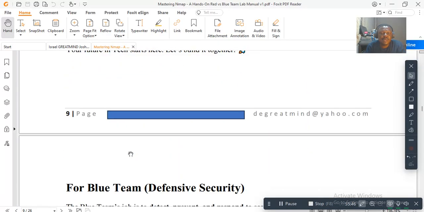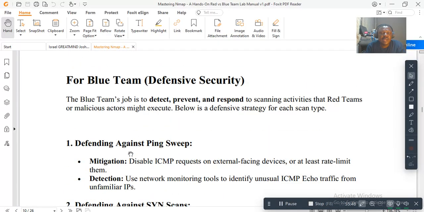Good. So that was our training session. Now let's quickly look at blue team, and see how blue teamers can integrate this material, and how this material also helps them do their work.